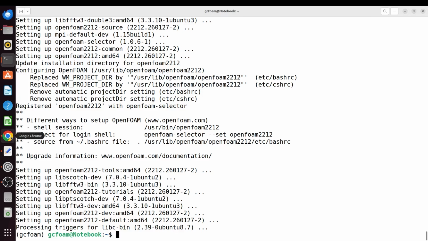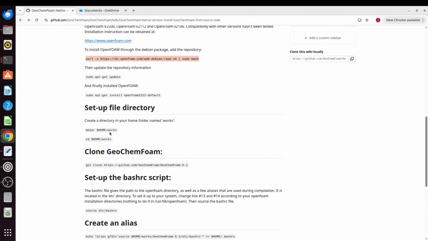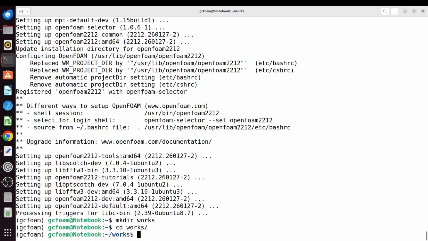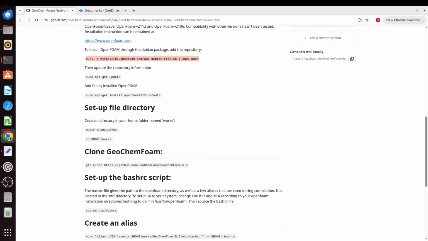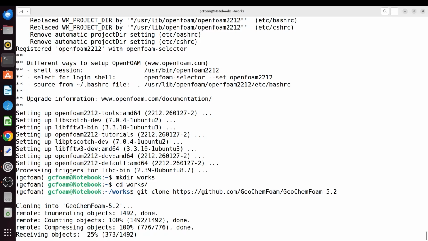Let's go back to our instructions, and first let's create a working directory by doing mkdir works and cd works. We're going to install GeoChemFoam inside this directory. So for this, we're going to use git to clone GeoChemFoam 5.2. So copying this, and this is cloning GeoChemFoam in this work directory. And again, this should only take a few seconds.